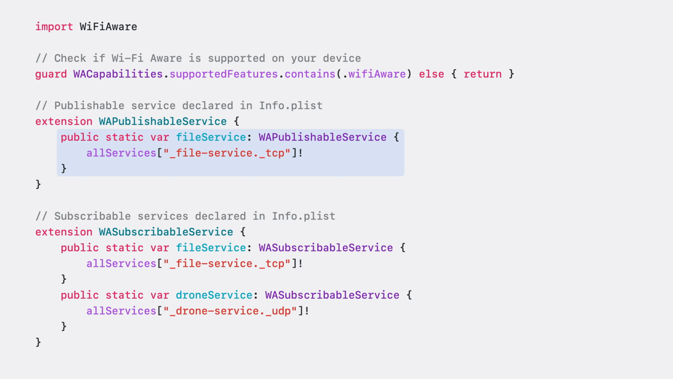In the example here, a static property file service is defined for convenient access to the service later on. Subscribable services are accessed via WA subscribable service. For convenience, two static properties are defined to refer to file service and drone service for later use.